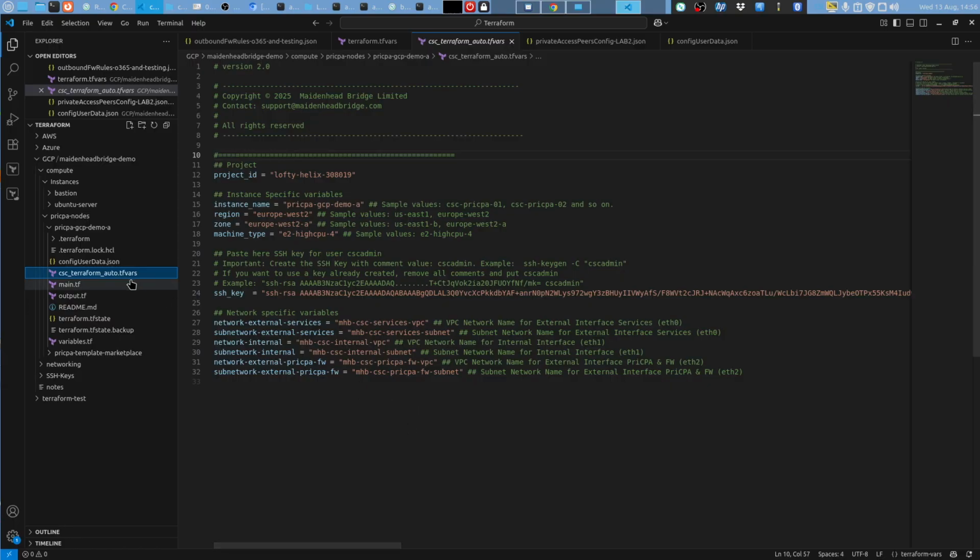The first file, the tfvars, you need to put the project ID, the name for the PriCPA, the region, zone, the machine type. We recommend to start with this E2 high CPU 4. You need to create the SSH key. On the SSH key, paste here your public key. One important thing, at the end, you need to have the word CSC admin, the username.